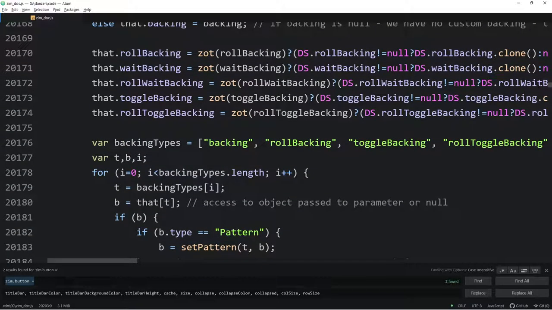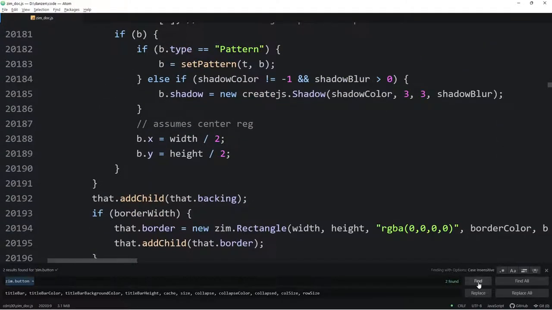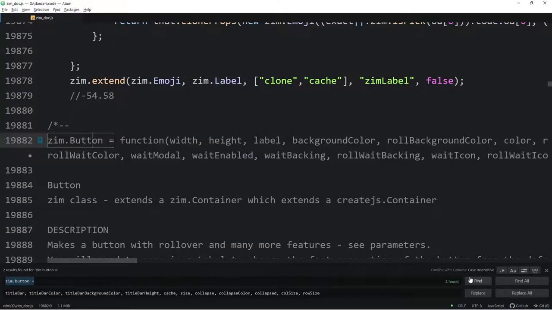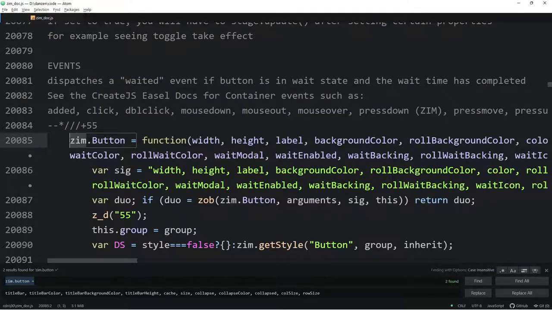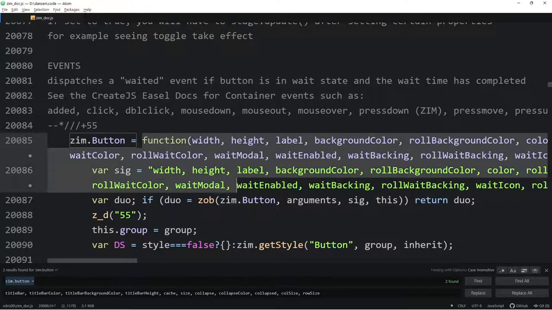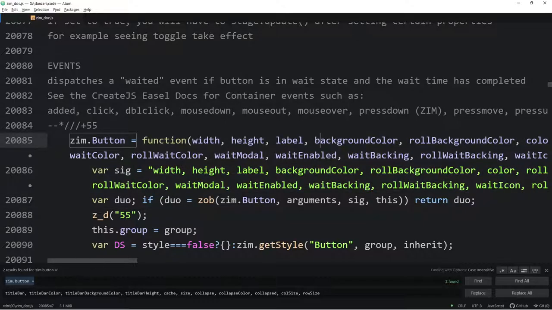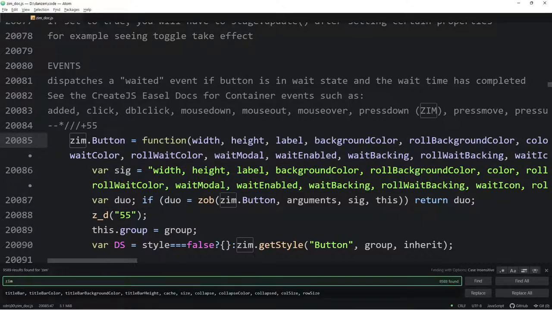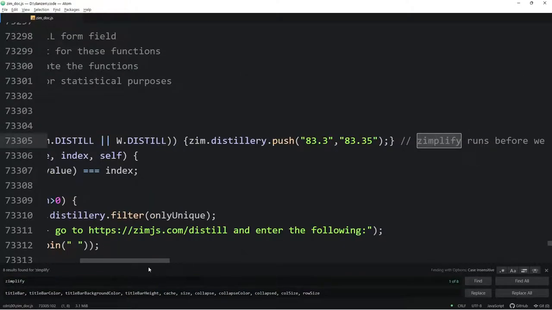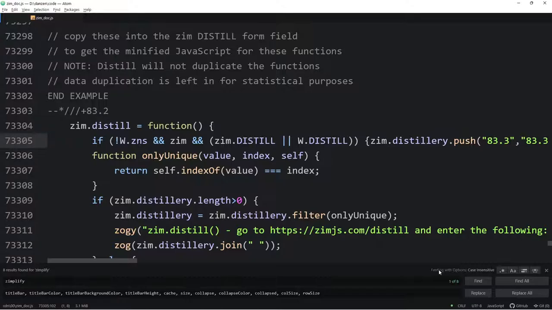So how do we handle the namespace? All of this stuff, as you saw there, was stored right on the ZIM namespace is equal to this thing. So then what we do at the bottom in a place called Zimplify, I don't know if it's Zim.Zimplify, it probably is. Zimplify, so for simplify, it's not. Simplify. That's distill.